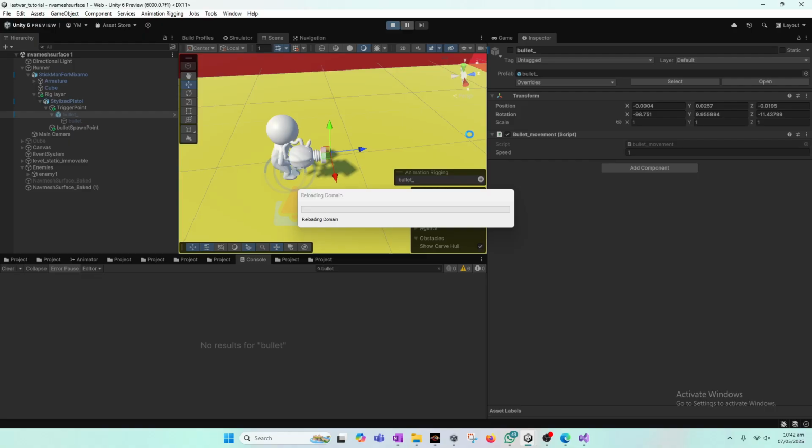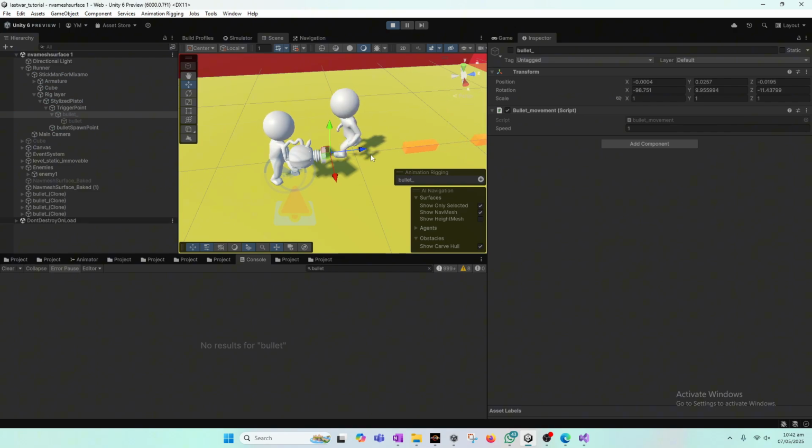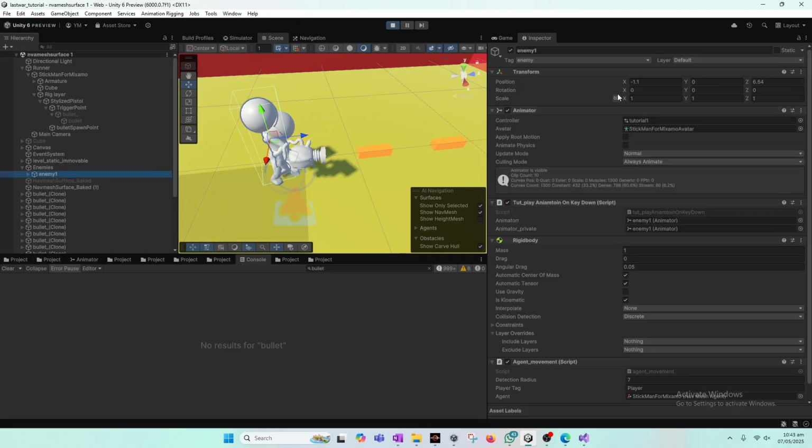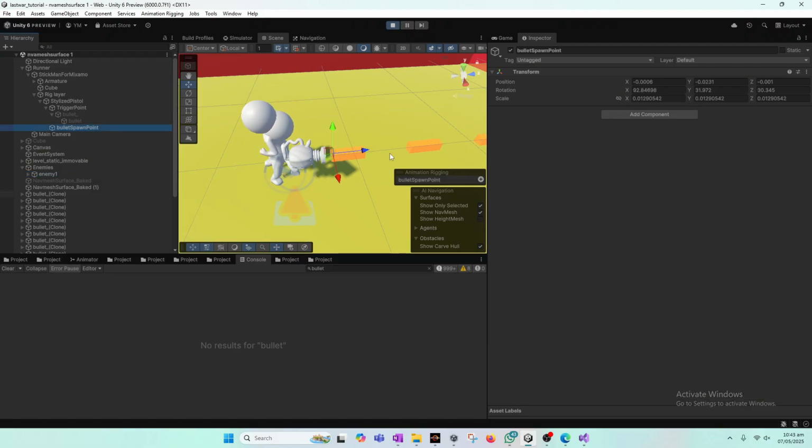Now when I press play, as you can see, bullets are being passed, and right now nothing showed up here, that is, our bullet didn't collide with the enemy. To address this, we will check further why it didn't collide.